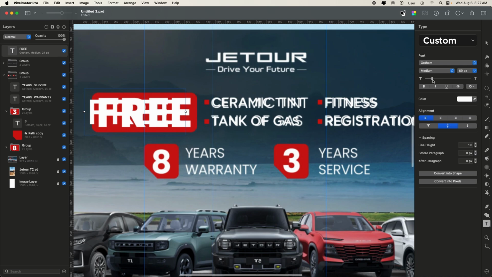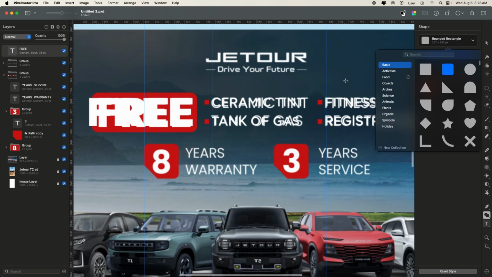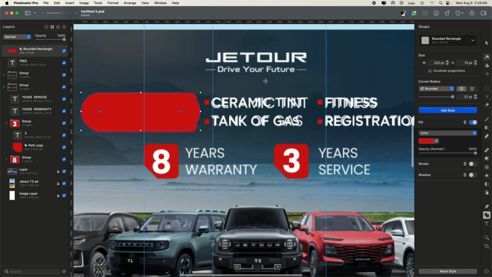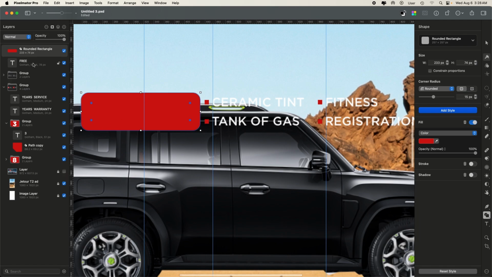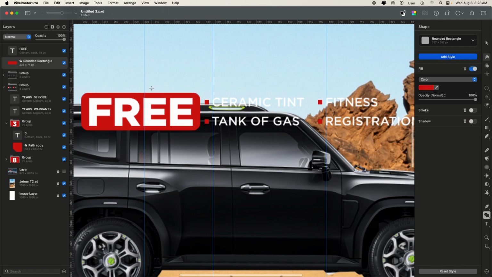We're going to need to scale this one up, change it to black, scale it up some more maybe, and then shape, get a rounded rectangle and just kind of place it behind it. Alright, I can live with this.